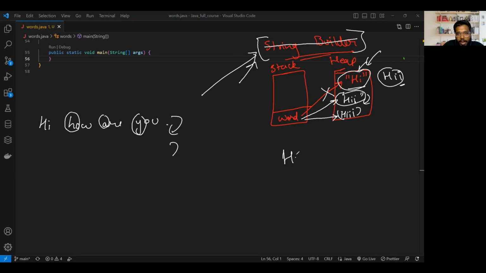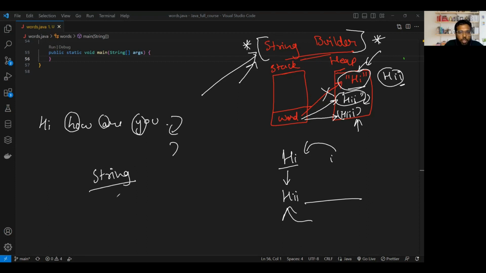So if you add the next "i" to it, it will update this "hi" itself and store it as "hi". Then if you update anything, it will keep on updating this itself, so it won't create a new space. Right? So for that purpose, the StringBuilder is used. So StringBuilder is nothing new. Like you create any variable at the beginning, you write String, right? Similarly, instead of String, we now have to write StringBuilder. Okay, so let's try to do it.